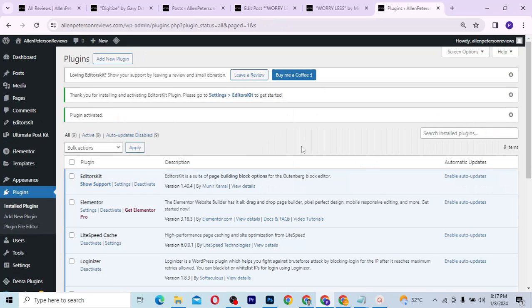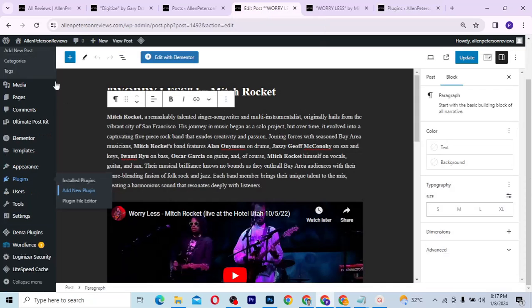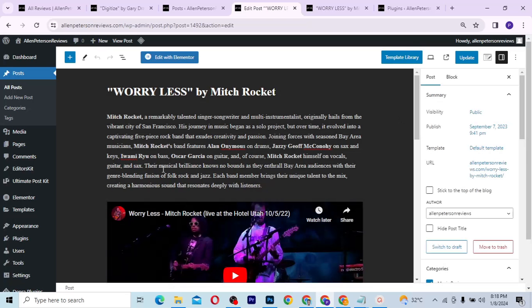All right, so now that it is activated, we can go back to our post editing and refresh it. Let's refresh it and see if the plugin that we installed has brought some changes into our post editing page. All right guys, now we can check if the editors toolkit that we installed has brought some changes.